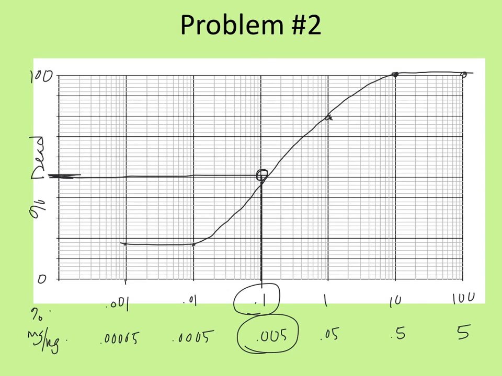Also, let's figure out the threshold. So where do we start to see an increase? And it's after this point. So after this point, it starts to go up. So this is your threshold. So right here is your threshold amount.